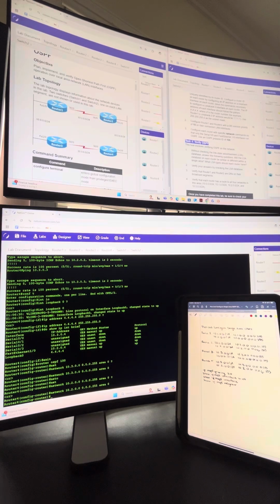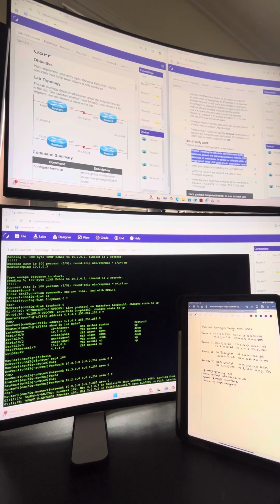It says verify OSPF. This task involves verifying OSPF on the networks. So it says, without checking the LSA database, answer the following questions. Would the LSA database for each router be similar or different within a single area? For that question, the LSA database for a single area should be the same. It should be similar.